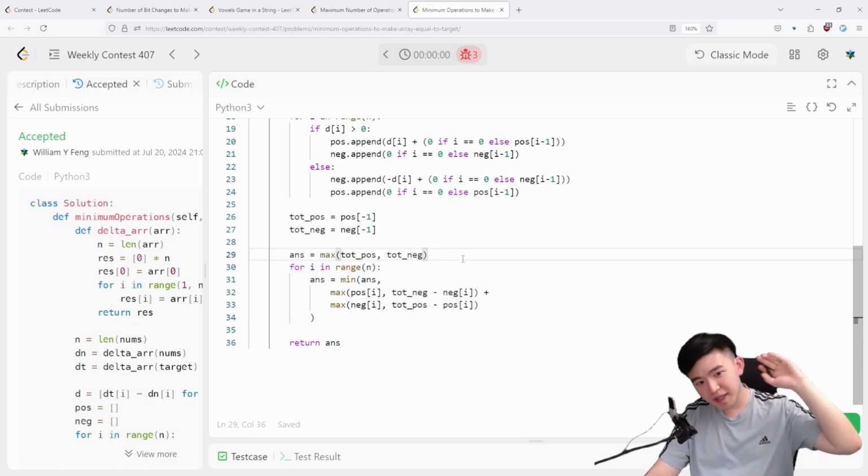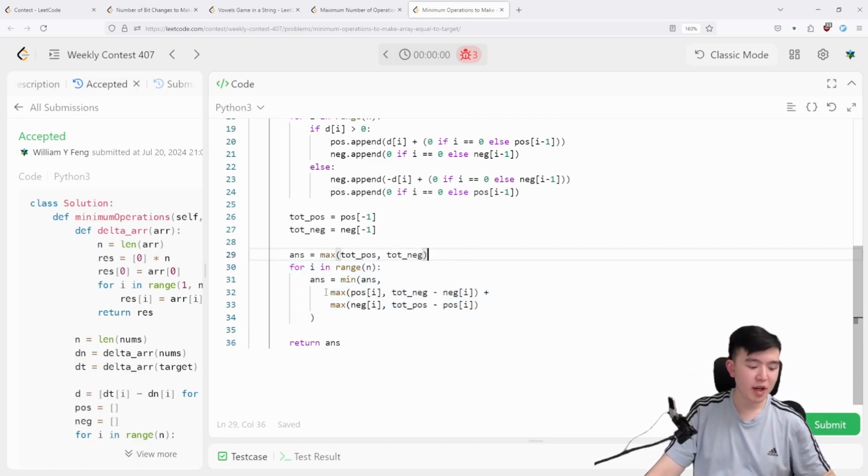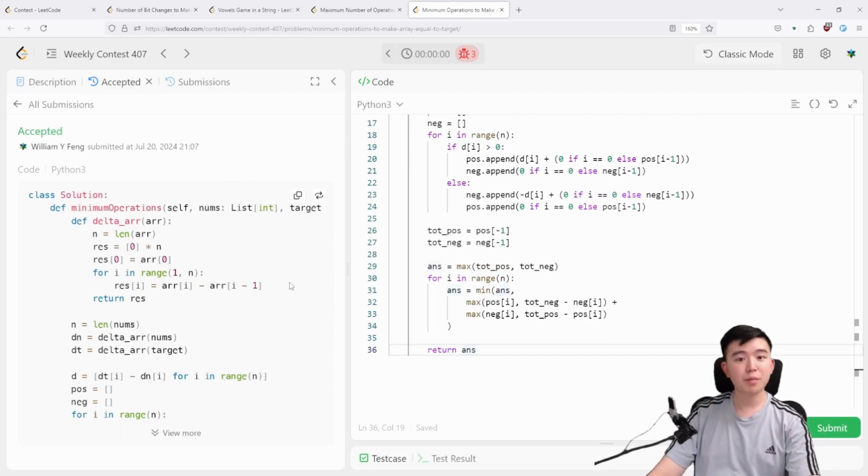Once we've looped through the entire array looking for the optimal cutting point, we will have found the best one, and that's our answer. So that's it for problem 4.